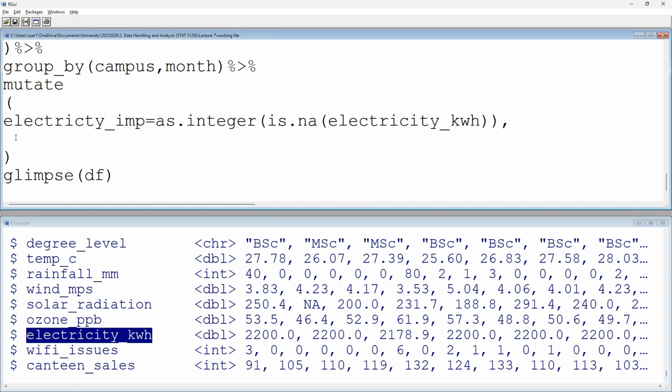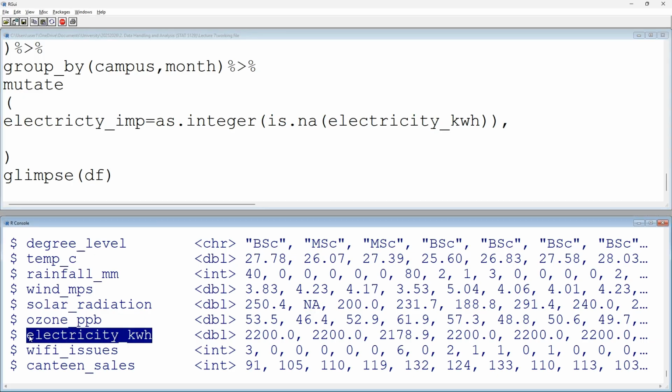Then, when we are done with that, our next step would obviously be to impute the electricity. We want to impute that electricity. How do we impute that electricity? We will say electricity kWh.